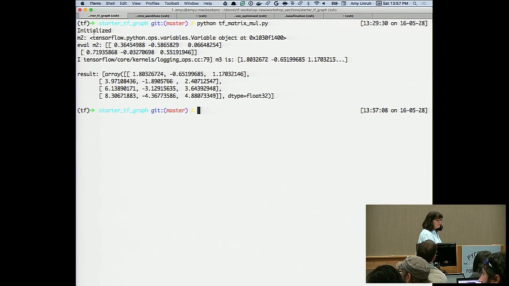So here's what we're getting as output. Notice these two lines, M2, and then eval M2. We'll go back and look at the code in just a second and see what's going on with that. And now this is our print debugging statement happening here. It's letting us get some information about M3, and then here we're printing the result, which again is M3.